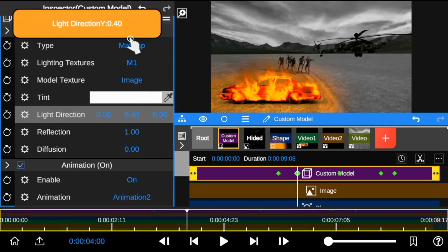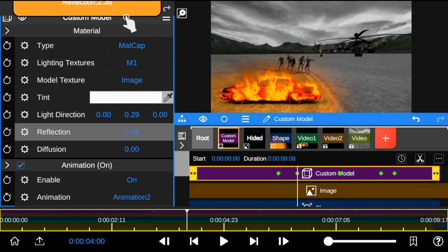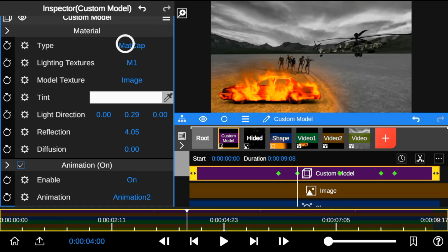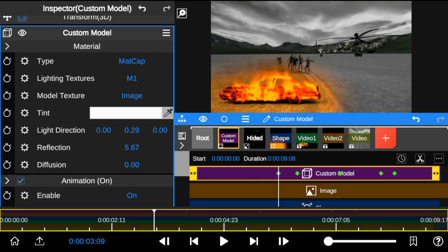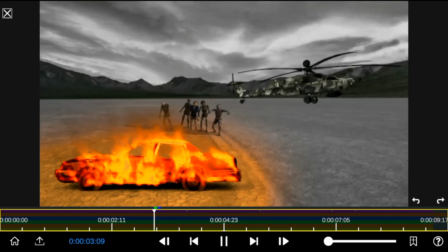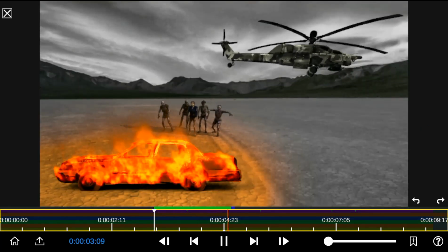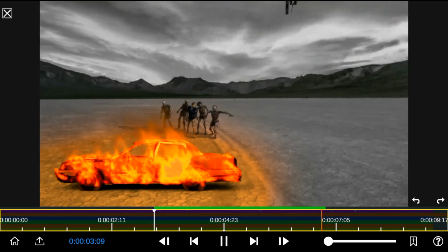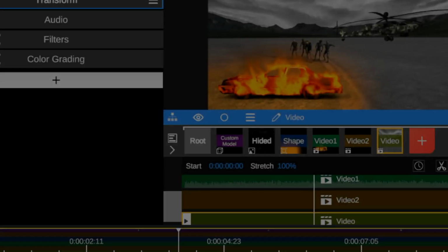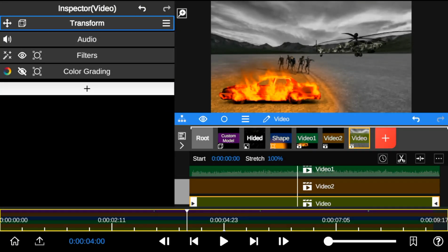So I'm going to increase the light direction and reflection. Now here's how it looks with the texture added to the 3D model. Finally, I'm going to return to the background footage and turn on the color grading visibility.